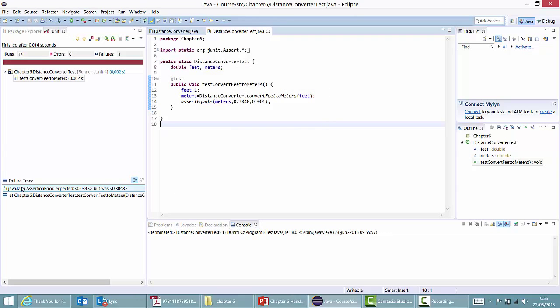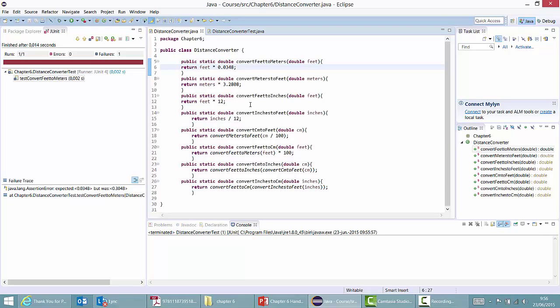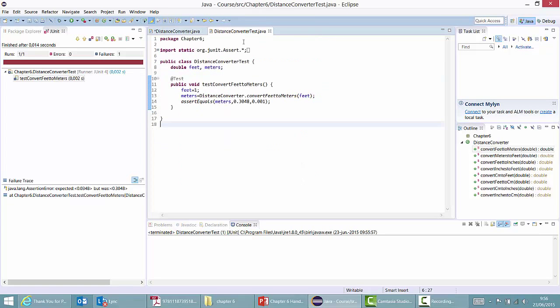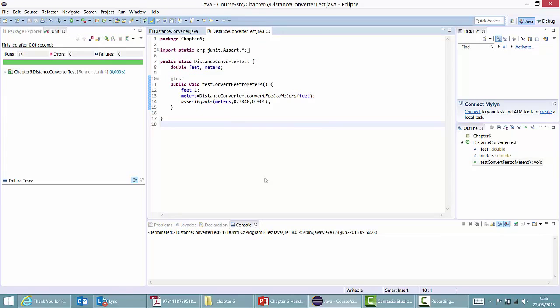Right now you can look at the failure trace. You can see that the color here became red, and in the failure trace you can see that we expected 0.0348, but it was 0.3048, right? So now we know that something went wrong. We can go back to our original method and then correct the error. We run it again, and now everything is fine.